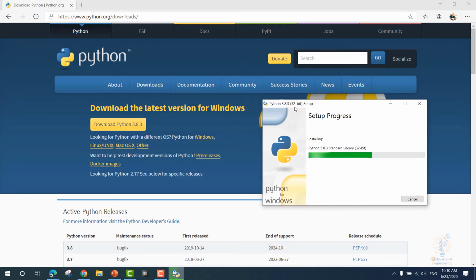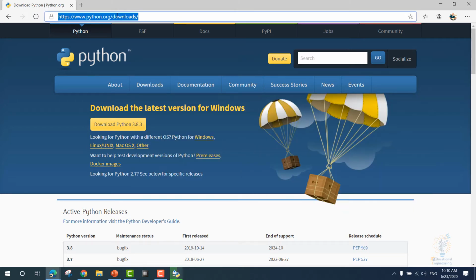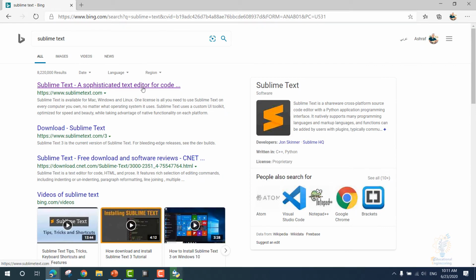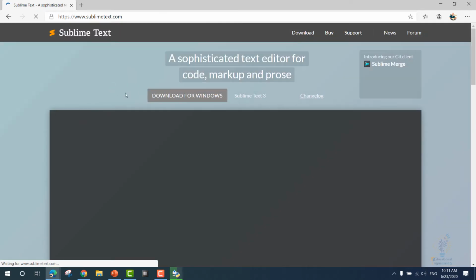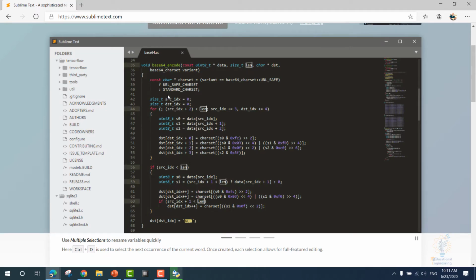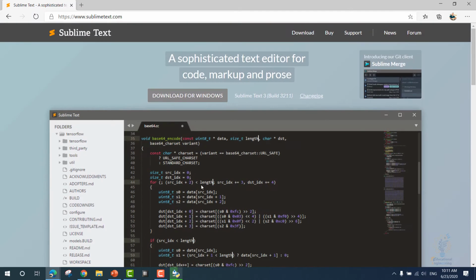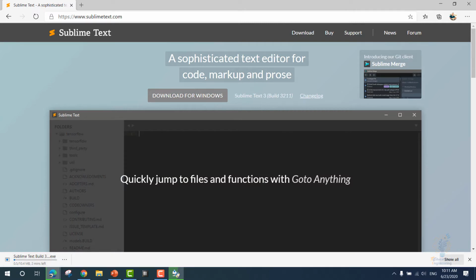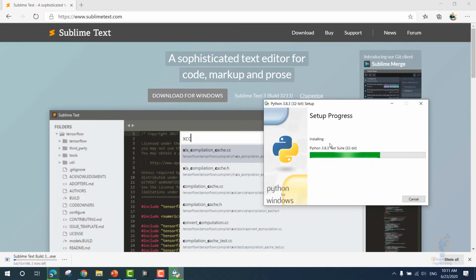Now, let's leave it. Now, go and write Sublime Text Editor. As you can see, this is the icon of this software. Click once, and this is the software itself. As you can see, it's a very nice software that you can use for writing code. You can download it for Windows. Click once here. And as you can see, the download process started. Now Python is still installing.